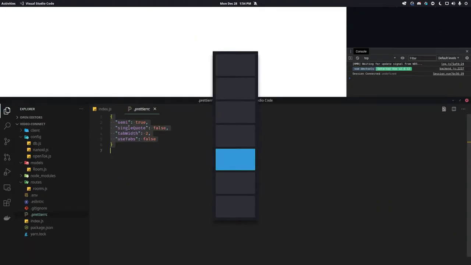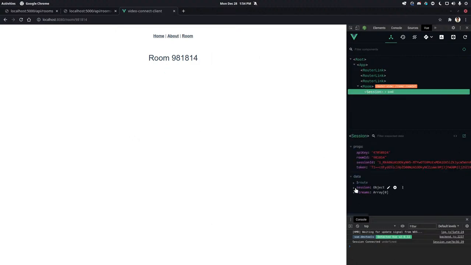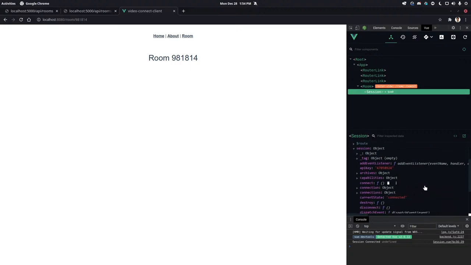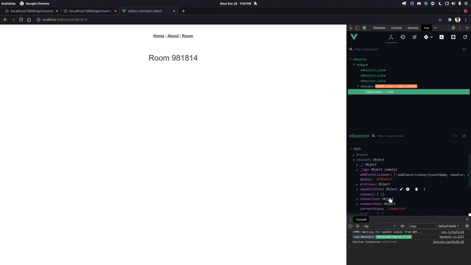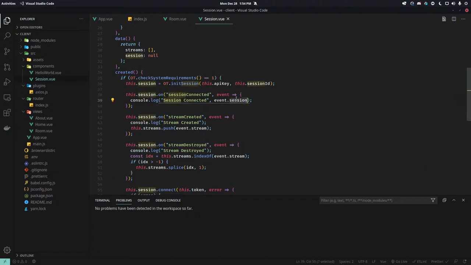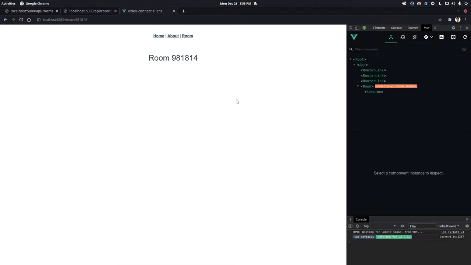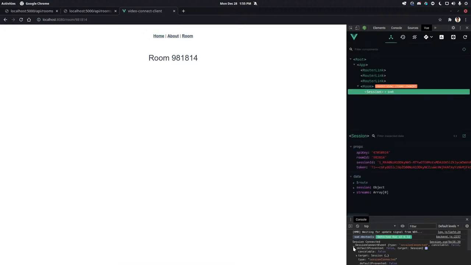Okay, stream has been connected. Event.session. The stream has been connected. So what is in the event object if the session has been connected? Sorry, stream not session has been connected. Session connected, and this is a session connected event.type. Okay, yes, this is a session connected event. So we are now in this room.